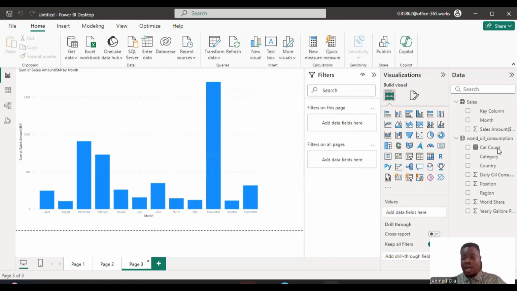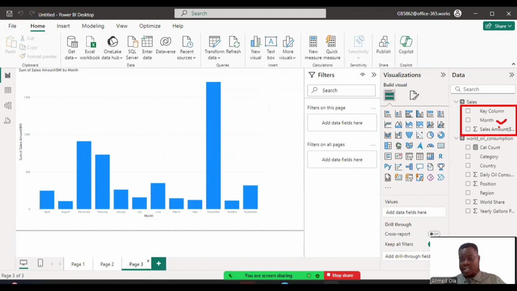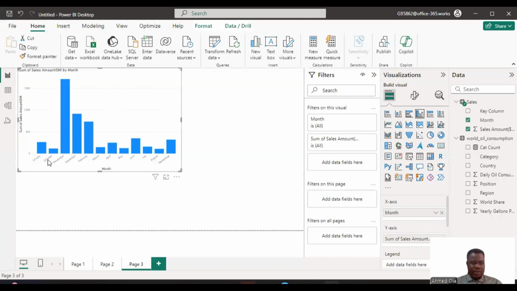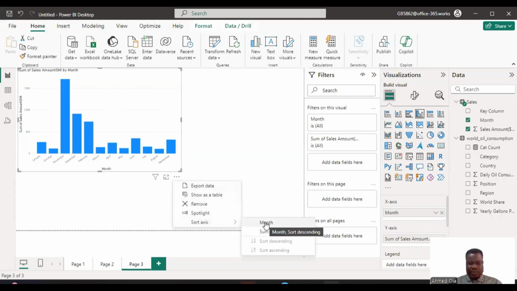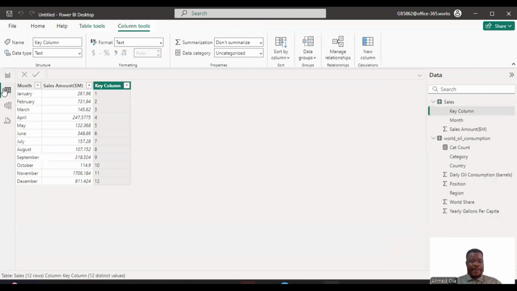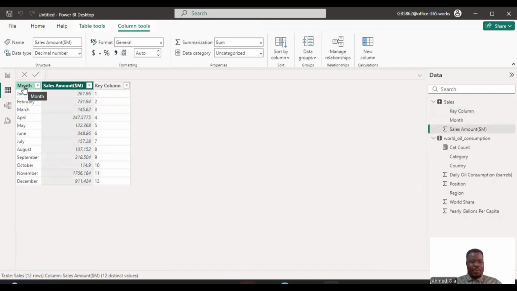You can see that we now have 3 different columns here. Initially, it was months and sales amount. So these are our new column that we just added. The next thing you need to do: you can see our data is still in January, October, hasn't been well sorted. Still the same thing, sorted by months. So the next thing you want to do is to go to your table view. So this is our column. You can see we have the months, the sales amounts, and the key column.